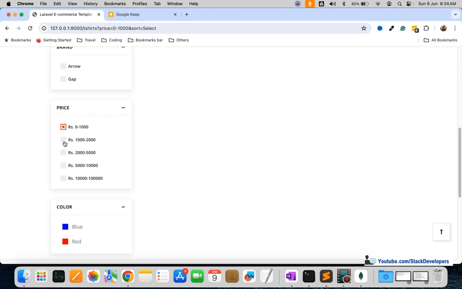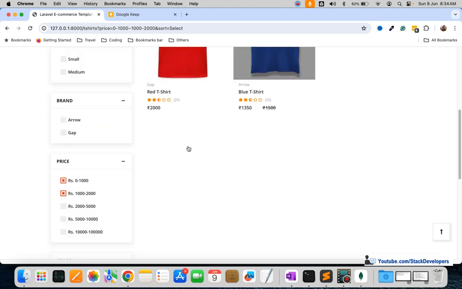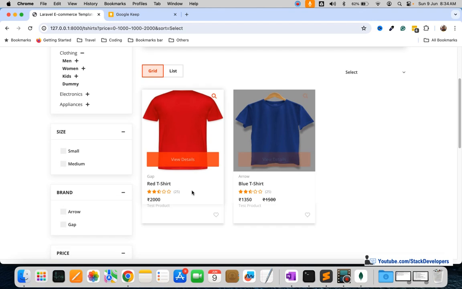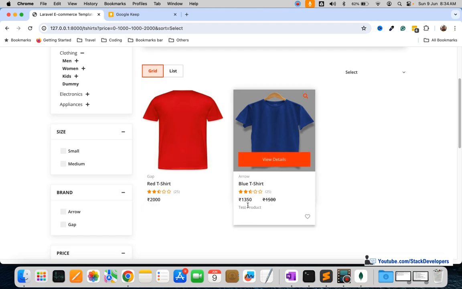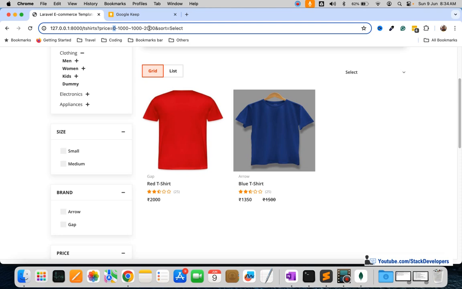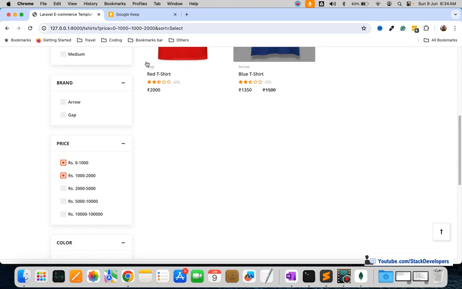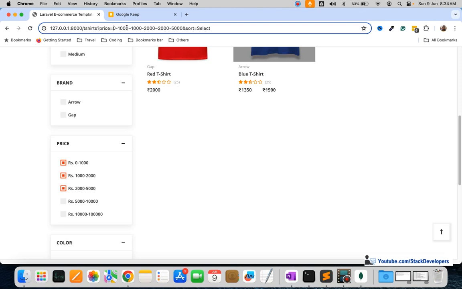If I select here 1000 to 2000, then you can see both the products are coming under 1000 to 2000, 1350 as well as 2000. Here you can see the price is coming from 0 to 1000, then 1000 to 2000, and in between the tilde is coming. Now I'm going to check 2000 to 5000. Here once again you can see 0 to 1000, 1000 to 2000, and 2000 to 5000.